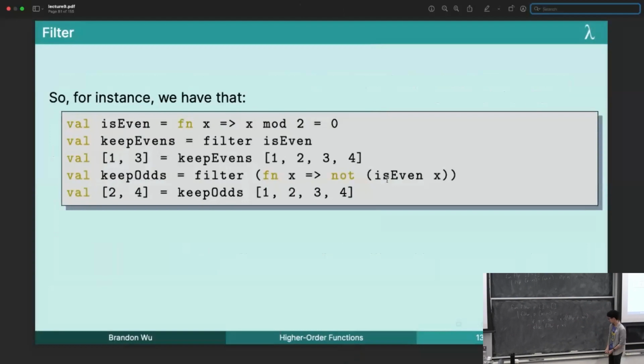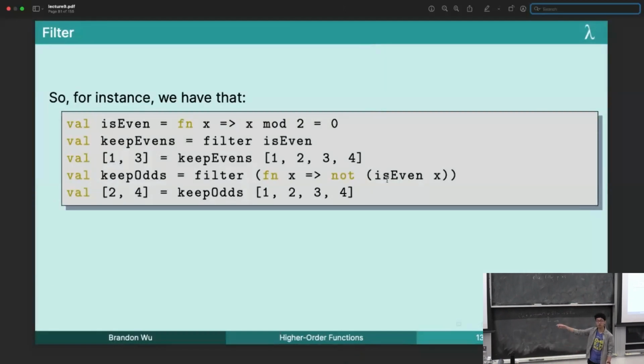Okay. So here's the use case for filter. Suppose I wanted to write stuff, and I'm not going to write all this out. I'm going to let you look at it. But here's what I'm going to do. I'm going to define an is-even function. It's just a lambda, takes in a number, and tells you if it's even. Then I have a keep evens function, which is filter is even.